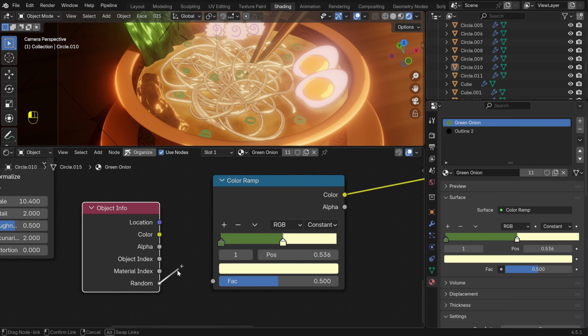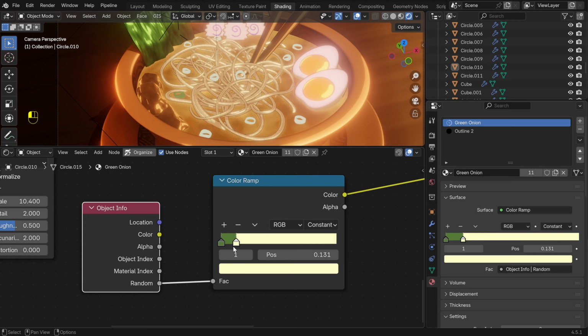Then take the random output and plug that into the FAQ. And now some of them are white and some of them are green. And you can adjust the amount of each color by adjusting these color stops here. So if I put this stop all the way over here, you'll see how that makes most of these white, and then we only get one green one here. And if I put it in the middle, it's more equally distributed.